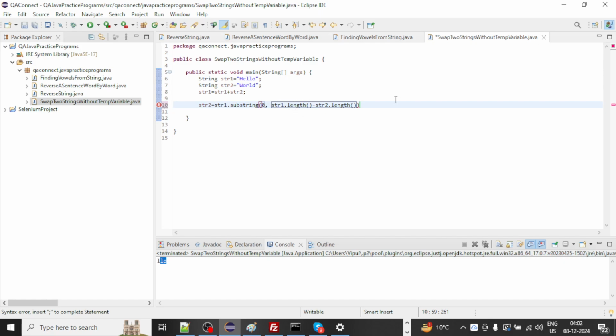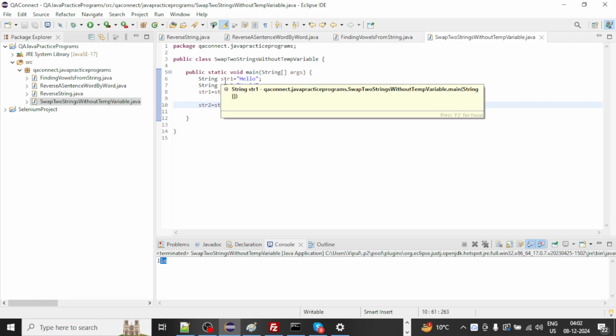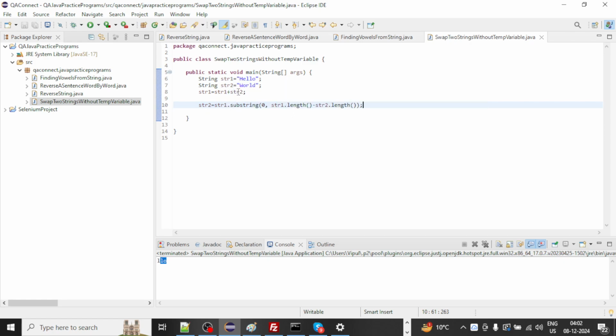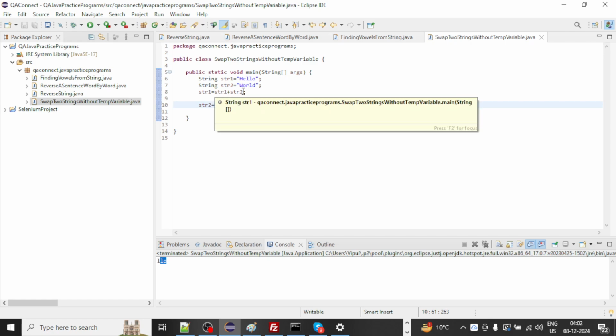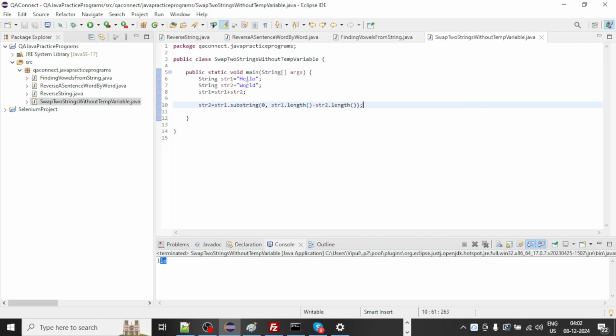So what will length give? As you know, length gives the entire length of the string. Currently, if I say the length of str1, what will it be? str1 is the concatenated form of str1 and str2, and that is hello world. So what will be the length of hello world? Complete hello world. 1, 2, 3, 4, 5, 6, 7, 8, 9, 10, right? So the length of this string is 10.